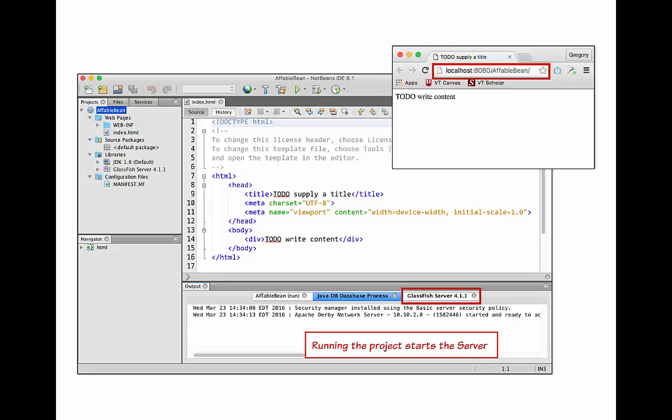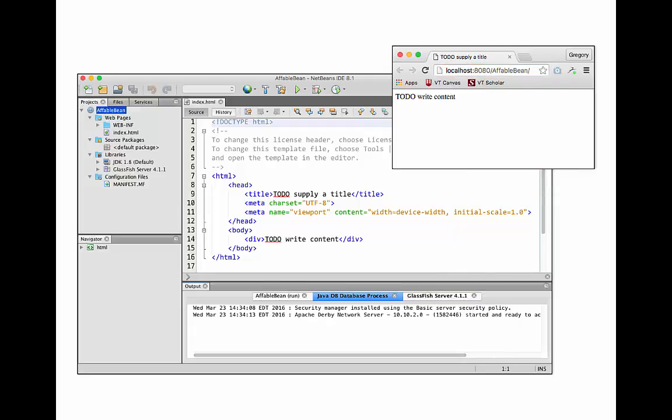Localhost is the name of your machine, and port 8080 is the default port that the Glassfish server uses. As you can see from this slide, the text of the title and of the body from the HTML code appear on the web page.